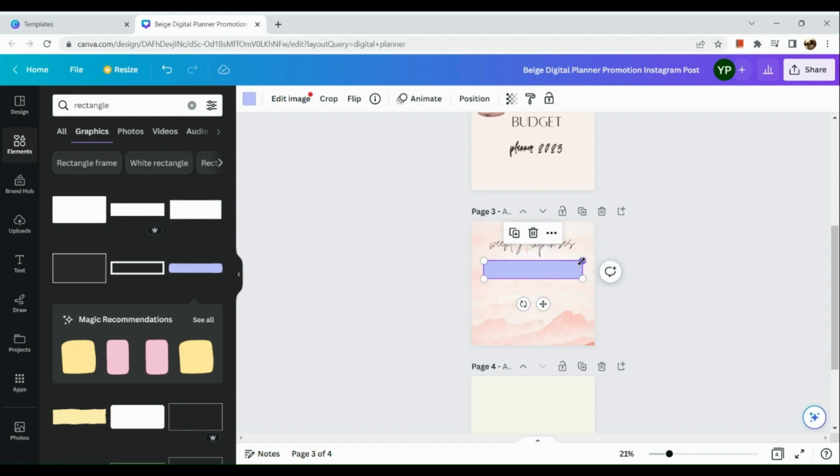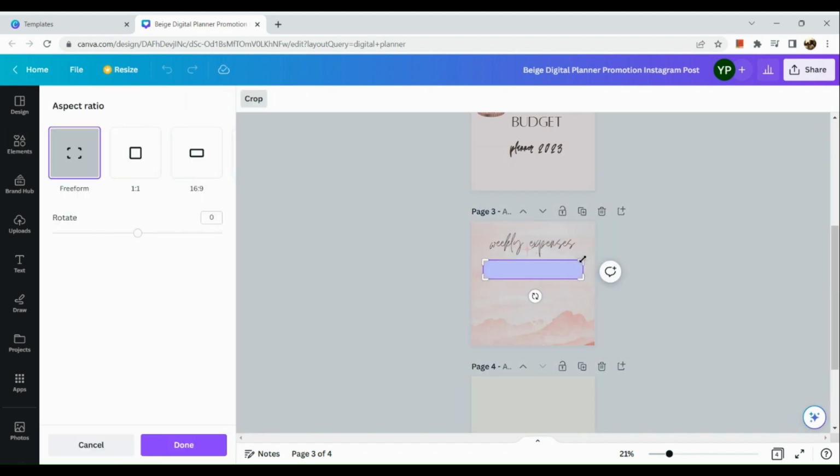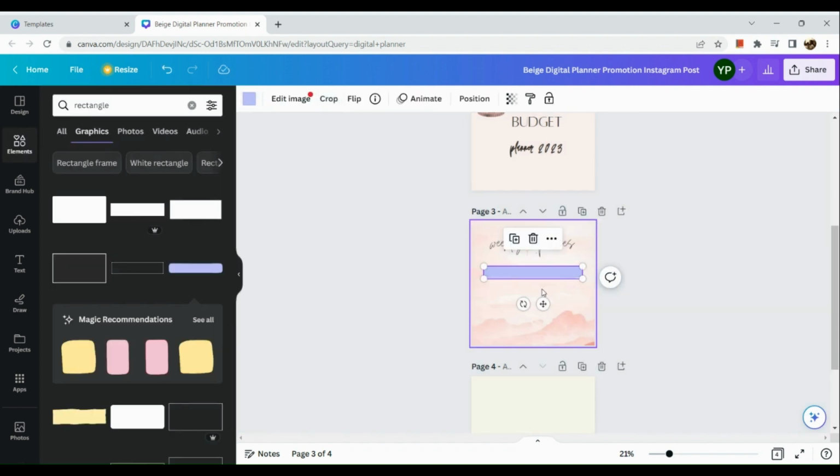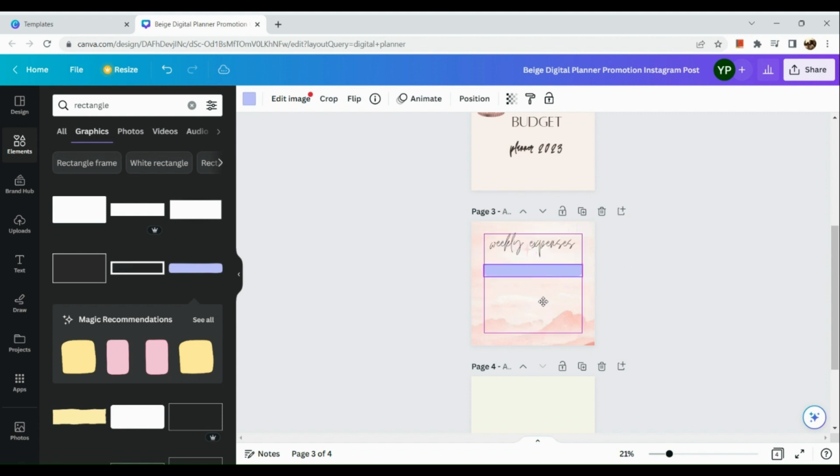After that we are going to crop and resize everything. Okay, there. I'm going to make use of the free form so that I can freely edit the square here. Hit on done, and simply duplicate these squares that you have edited. Let me just reposition it accordingly. And there you have it.